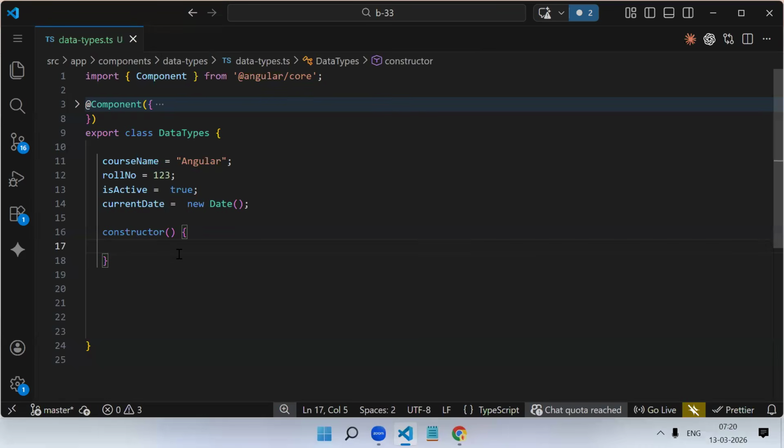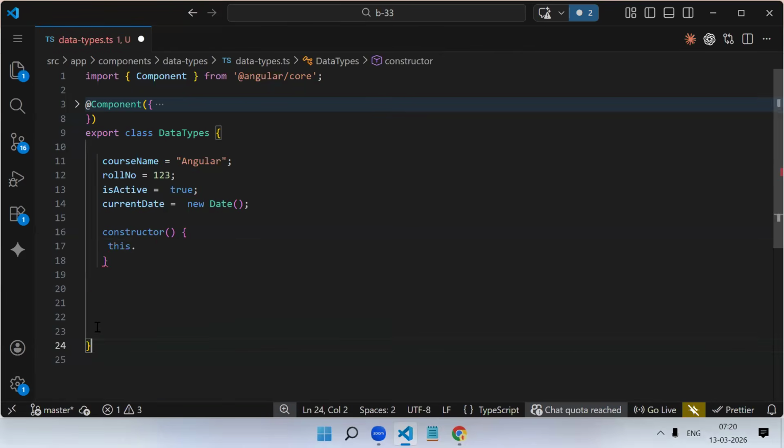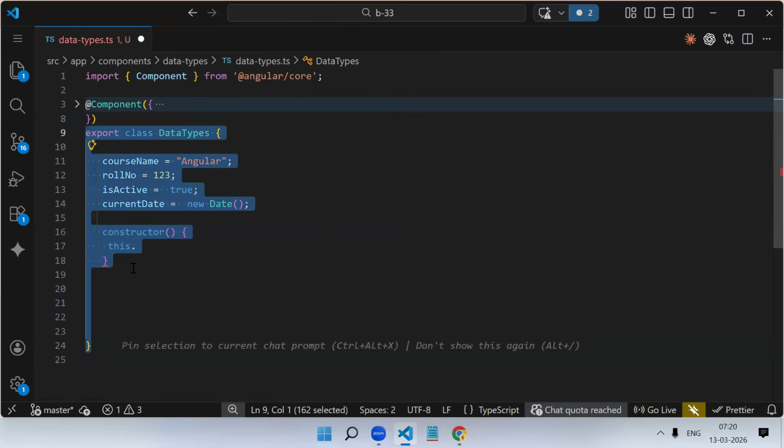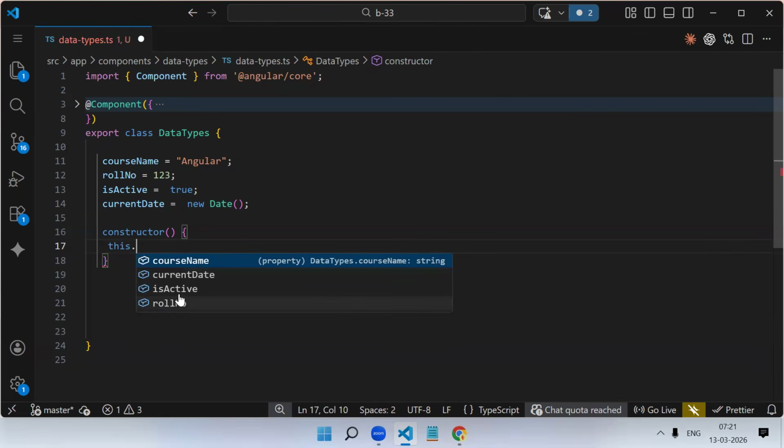Fine. Now, here, if I try to access this, we are inside a TypeScript class. See, if you want to access any variable or function declared in your class, you access it by the this keyword. Okay, in JavaScript, we have this keyword, but I have not explained it. We will see this keyword in the interview preparation. So this will point to the class. Now, whatever things are there in your class, you can access by the dot operator. See, this dot. Once I give the dot operator, see all the variables it is suggesting.